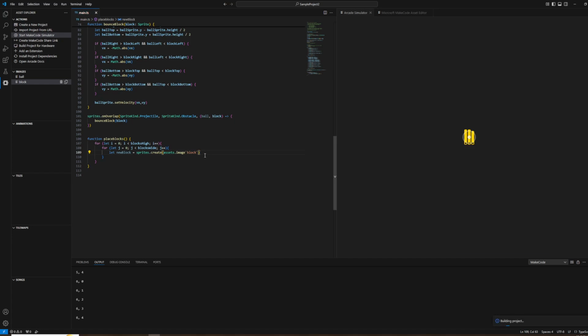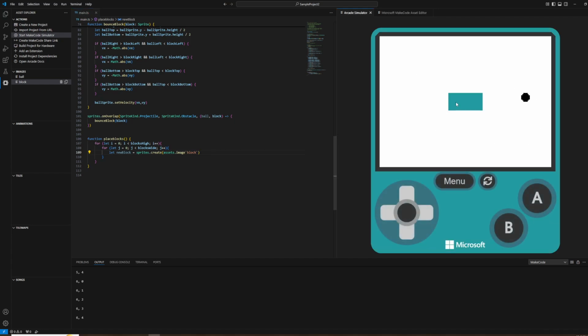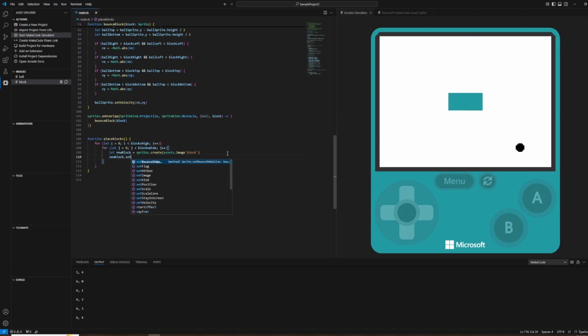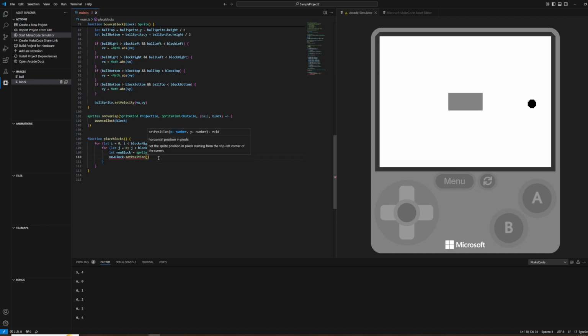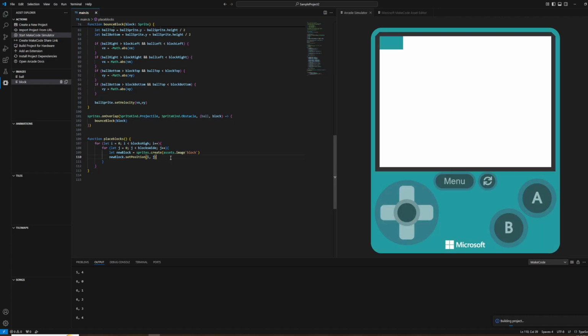block image, like this. Okay, and that's just creating it right in the middle, but it's actually creating a ton of these. This is not just one block, this is all of the blocks stacked right on top of each other. So what I would have to do now is set the position, new block dot set position, and then if I were just to put I and J in here, it's not going to work how I want. You're going to see it's going to be kind of interesting here.